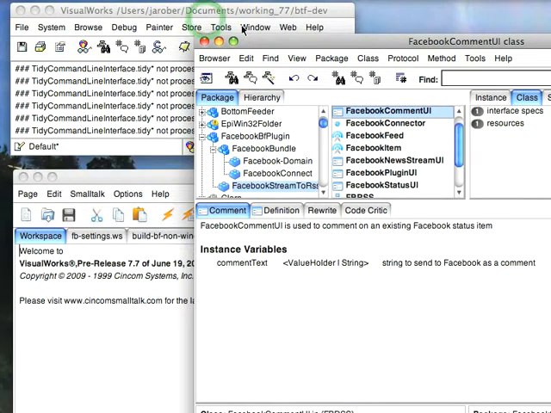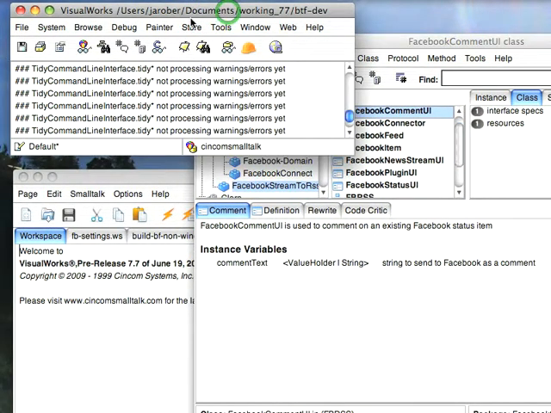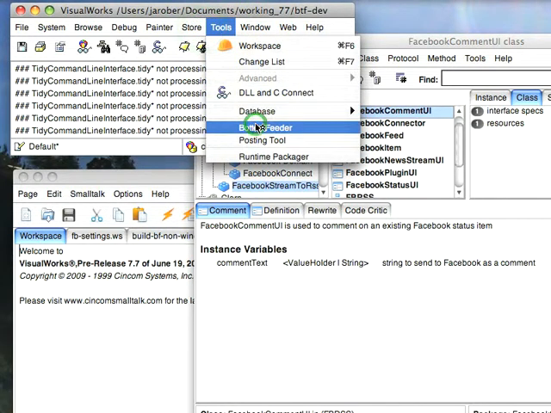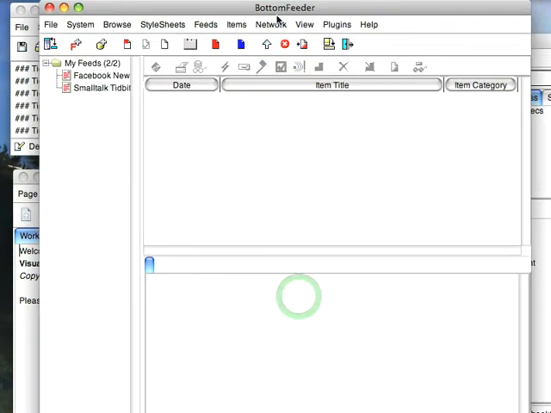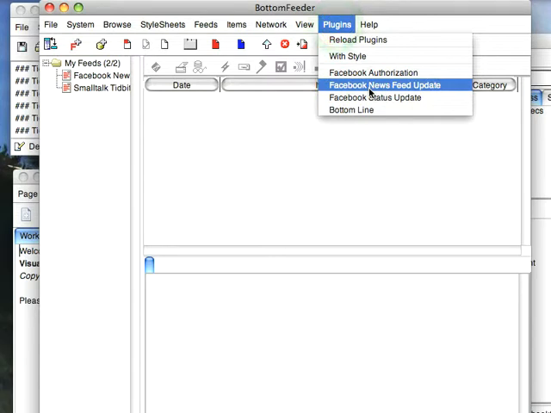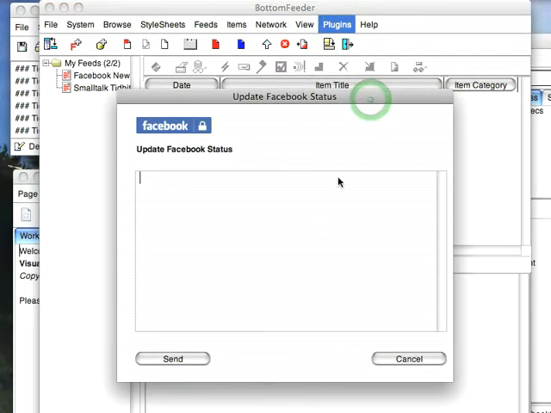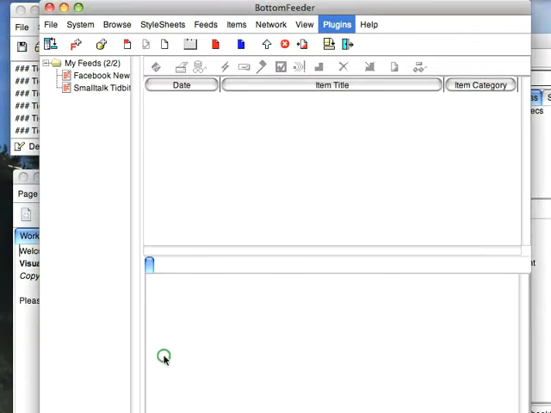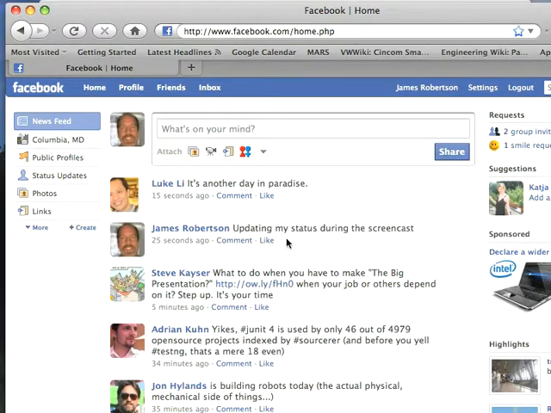So again, let's go ahead and bring that back up. Tools, Bottom Feeder. So if I go in here, plugins, let's go ahead and say I want to do a status update. It'll bring up a little thing here, and now I can do my status update. Updating my status during the screencast. And we'll hit send on that. And bringing up my Facebook page, you see here I updated my status during the screencast. That's what I just typed.